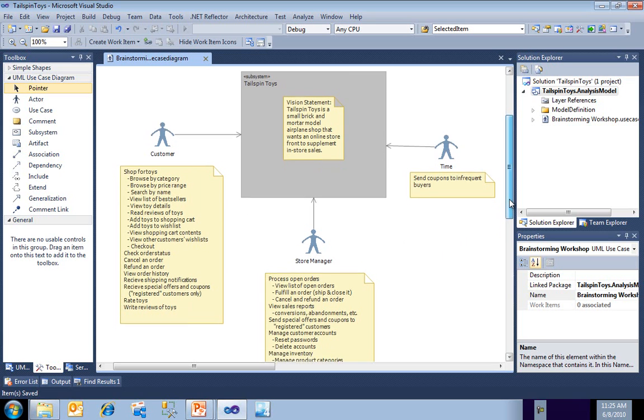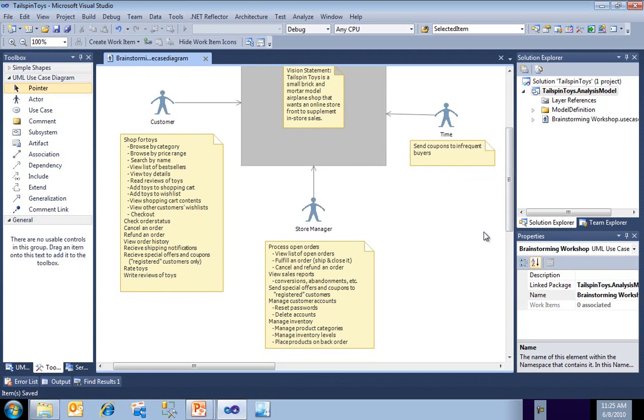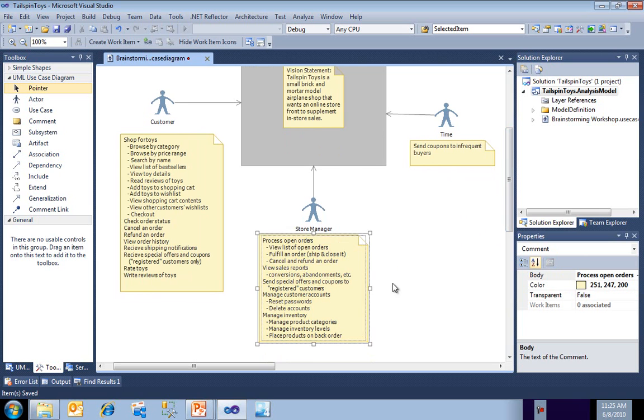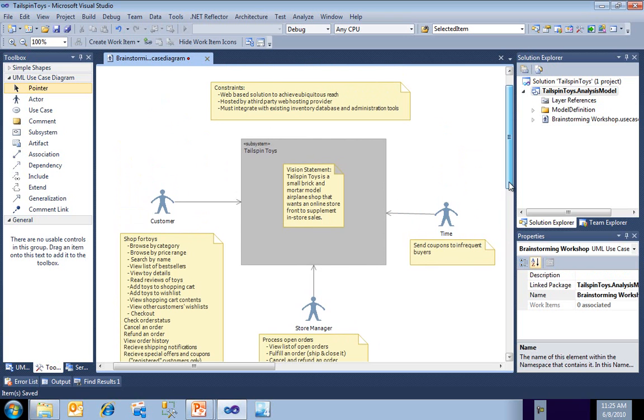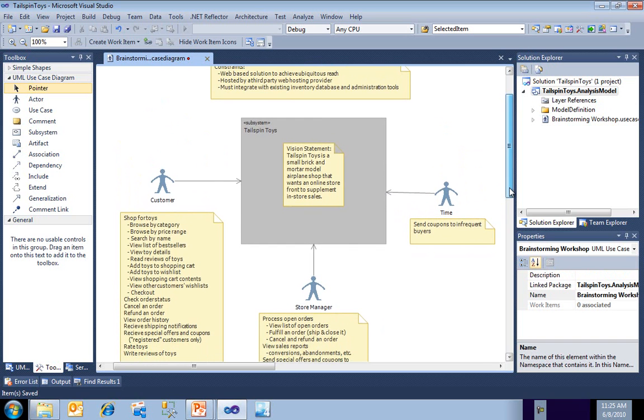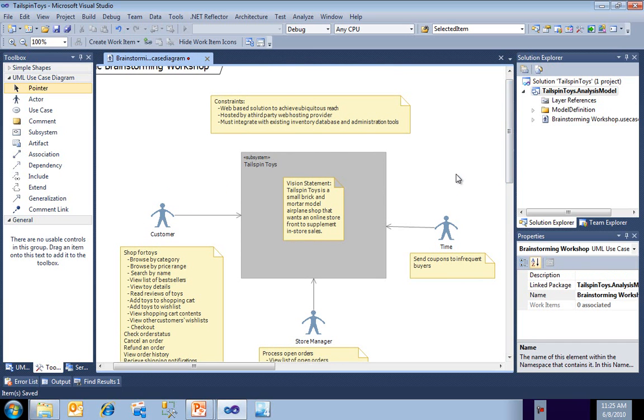That's one of the goals of this brainstorming, is to really scope out where we want this solution to go in the long term. Down in Store Manager, you can see I've added a few things here as well. So processing open orders, viewing a list of the open orders, fulfilling an order, canceling, viewing sales reports, sending special offers and coupons, and so on and so forth. So we've managed to flesh this out in a period of about an hour with the relevant parties involved, and I think we've got a pretty strong brainstorming session under our belts. So let's flip back over to the slide deck.